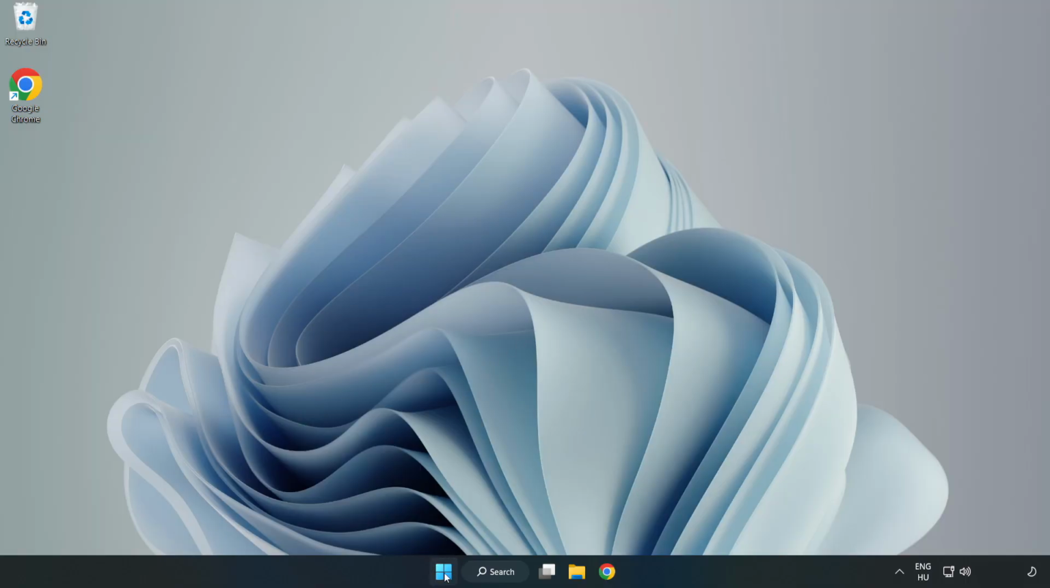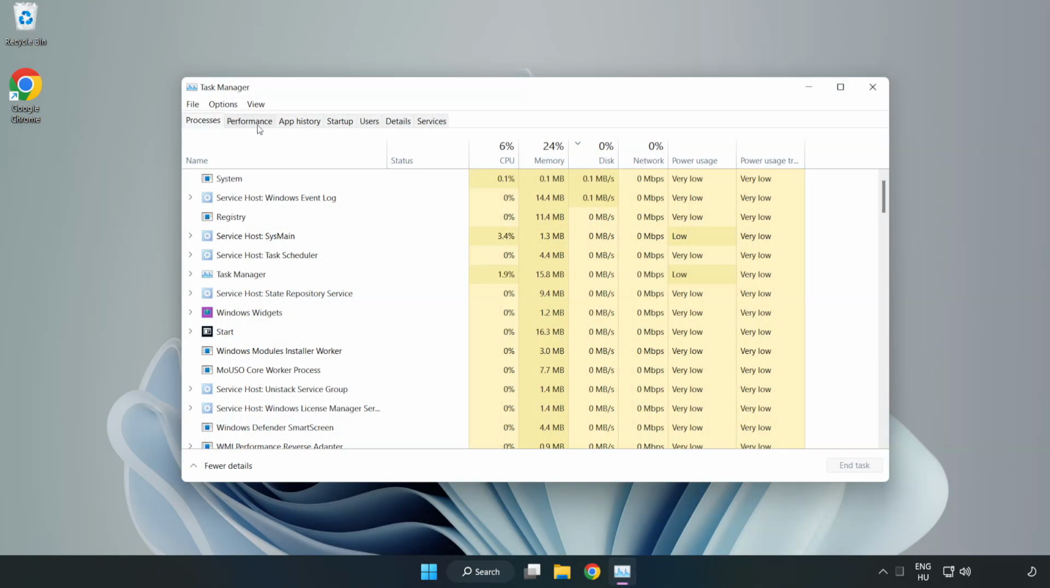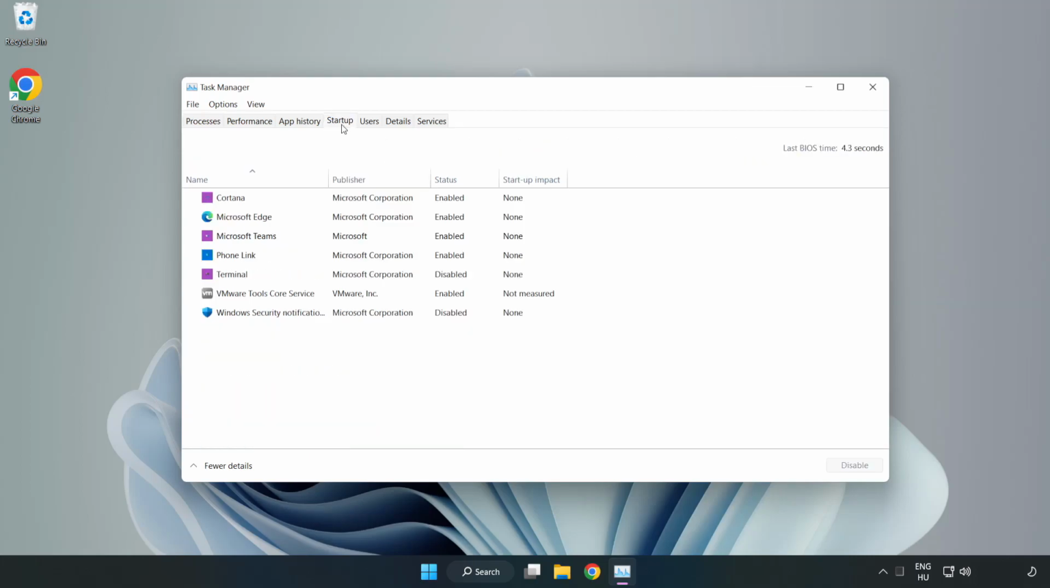right-click Start menu. Open Task Manager. Click Startup. Disable Not Used Applications. Close window.